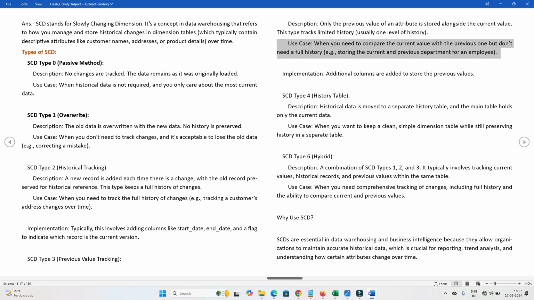Suppose there are different flows, and in every flow you are updating a table. Sometimes you see data discrepancy, so you create a history table. Before updating a record, you keep the old record in the history table, and after that you update the main table. If you feel there is some issue with the current data, you can check the previous data in the history table.